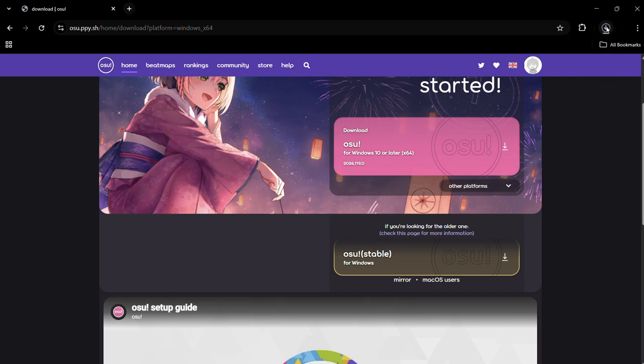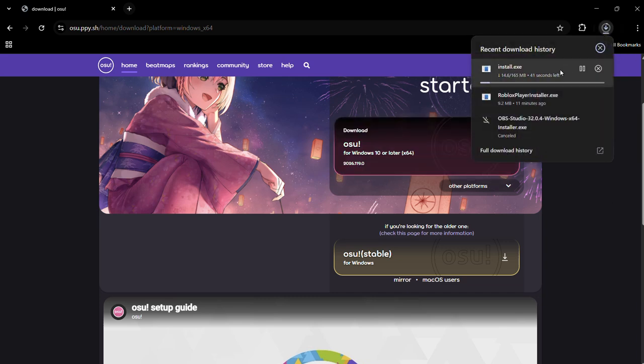So let us wait for that, and here you can see that the download had started. So the file would be around 165 megabytes. So just wait for the installer to finish downloading, and once it downloads we will attempt to install this using this installer.exe file. So as you can see, it will roughly take around a minute or maybe two depending upon your internet connection speed. And once this installer is successfully downloaded, we can easily install the OSU on our Windows 11 computer system.